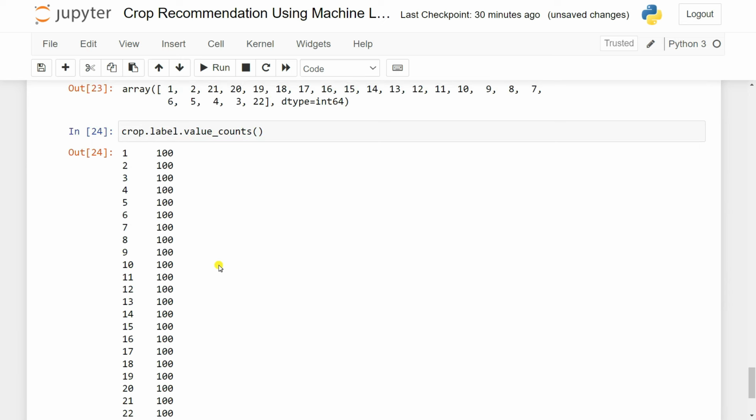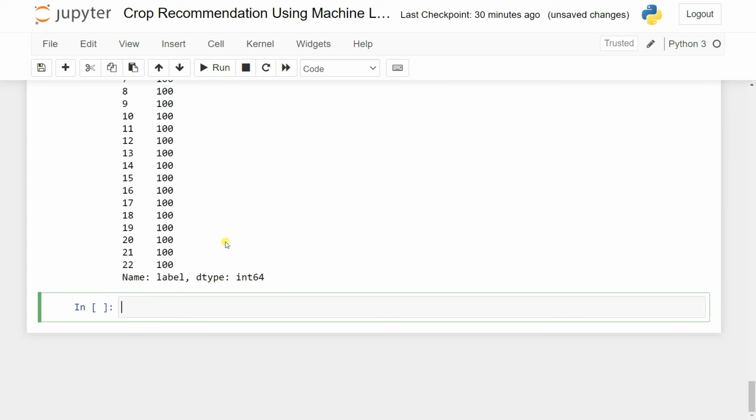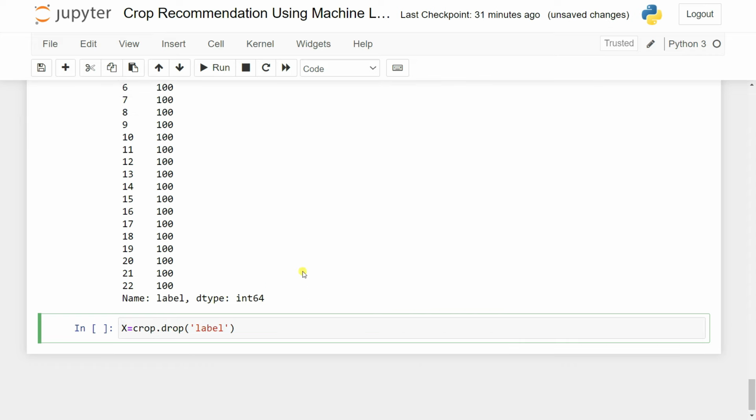So now we're simply going to use train test split and try to split our data set into train and test. For that, I am going to first divide our data set into dependent and independent features, before the train test split. So that's why I'm going to use crop and simply use drop. I'm going to drop the labels column and put all of the values inside my X.